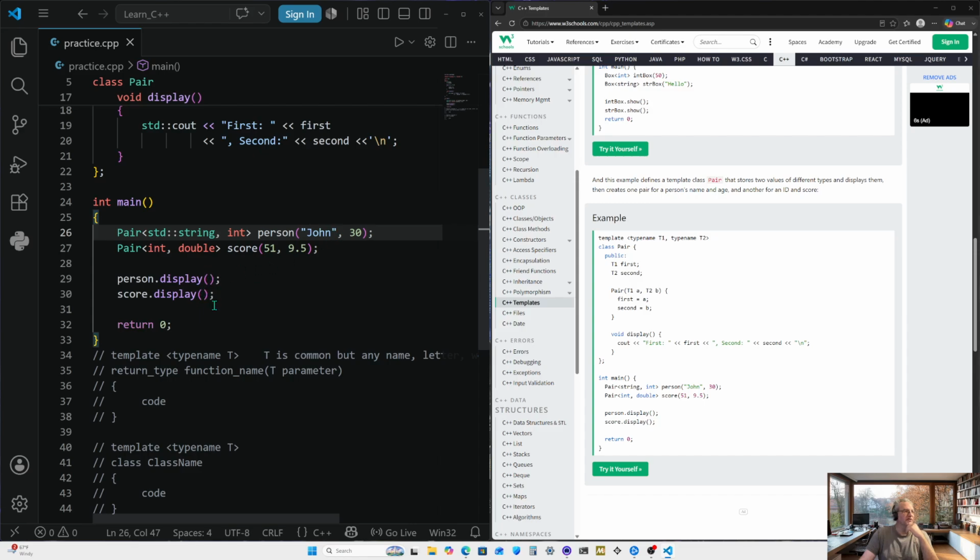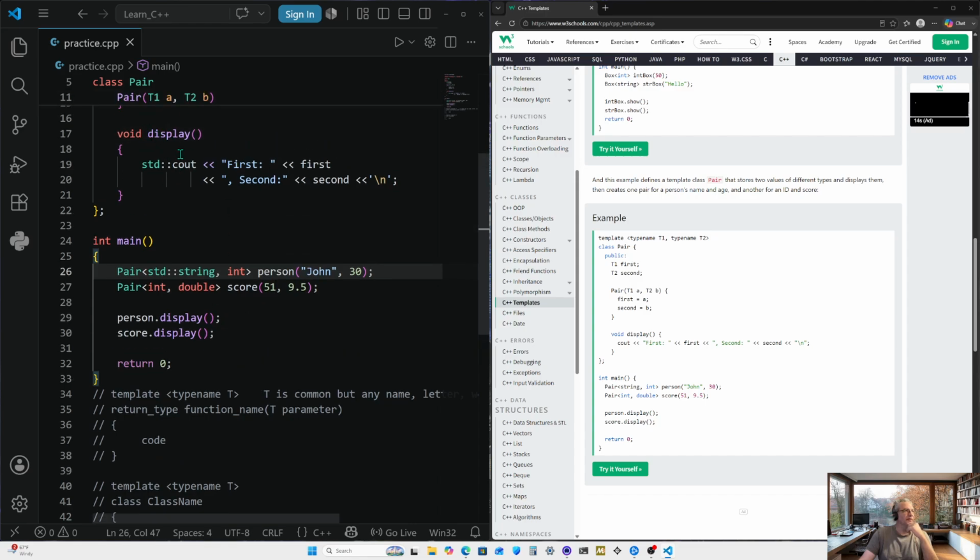We don't have to have the parentheses in here because we're just telling it, hey, use these up here. Person, person, display for the function up here. It's got arguments with it, sort of thing. So this should print out first John, second 30. And then there should be another line after that, saying first 51, second 9.5.